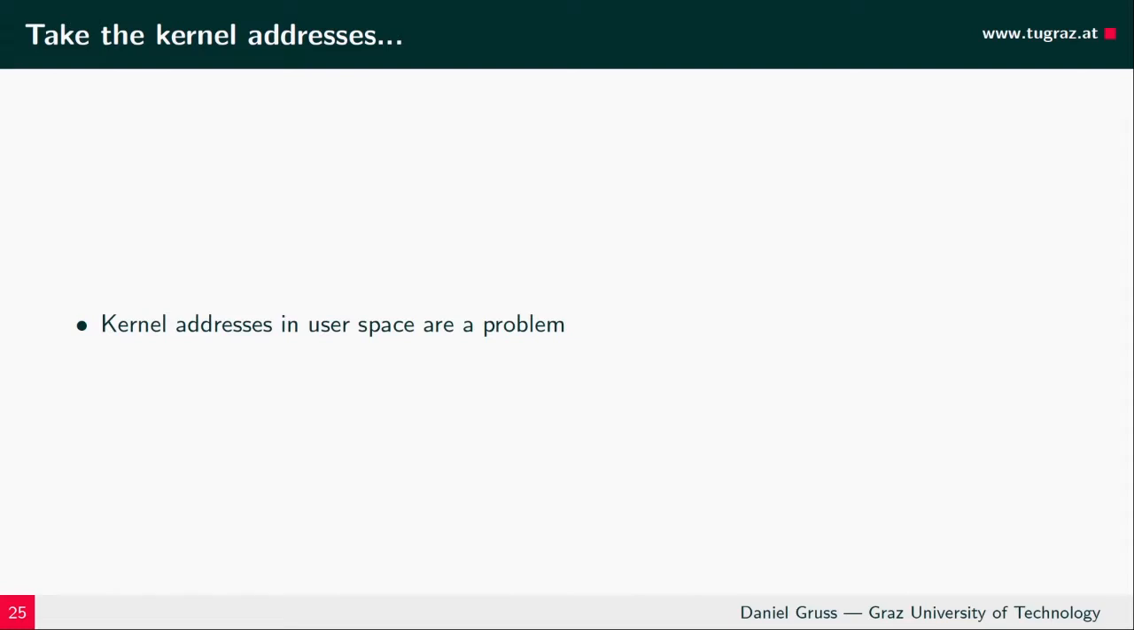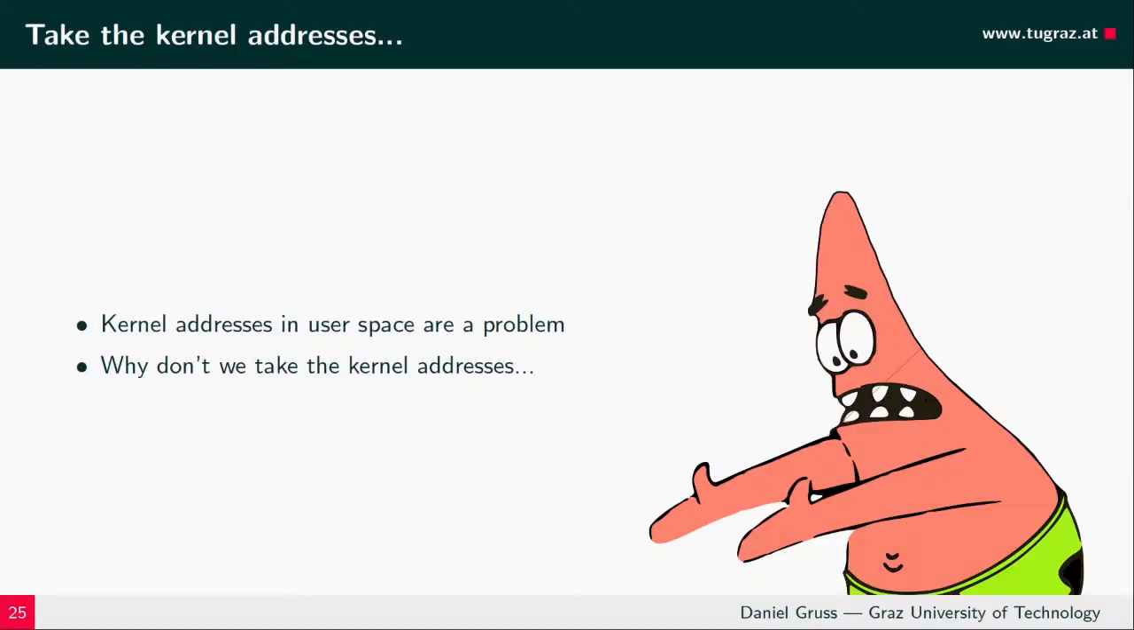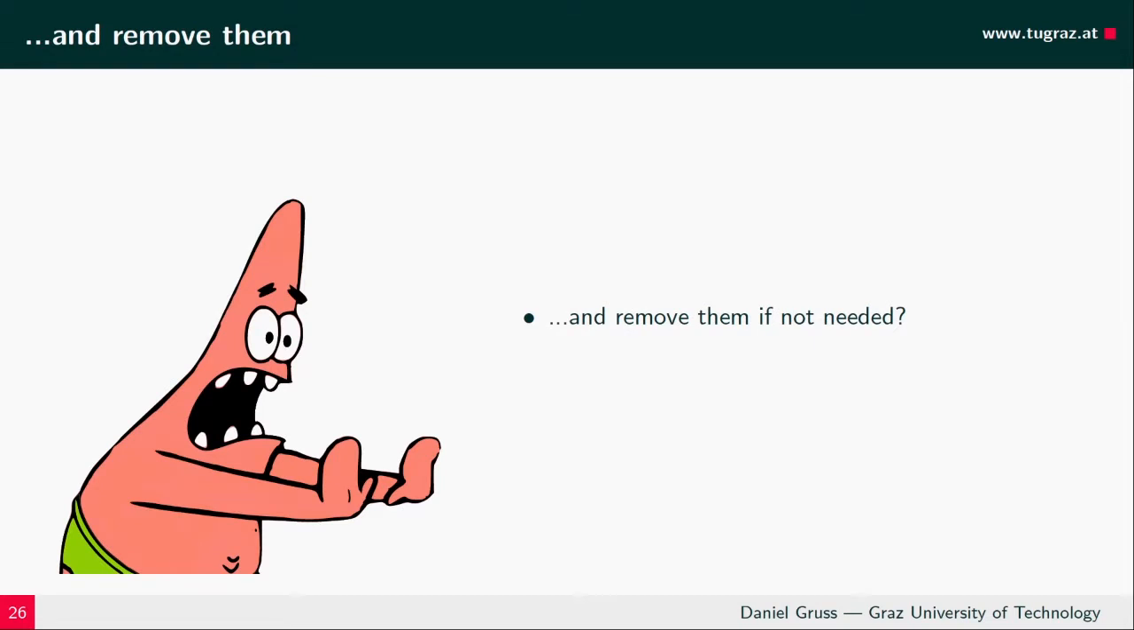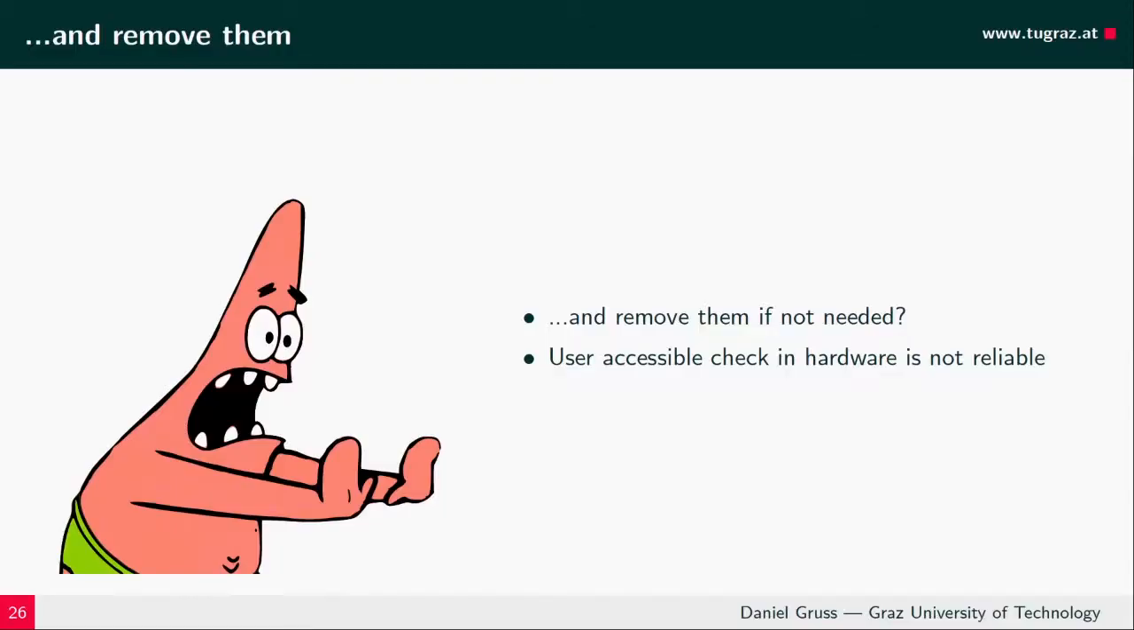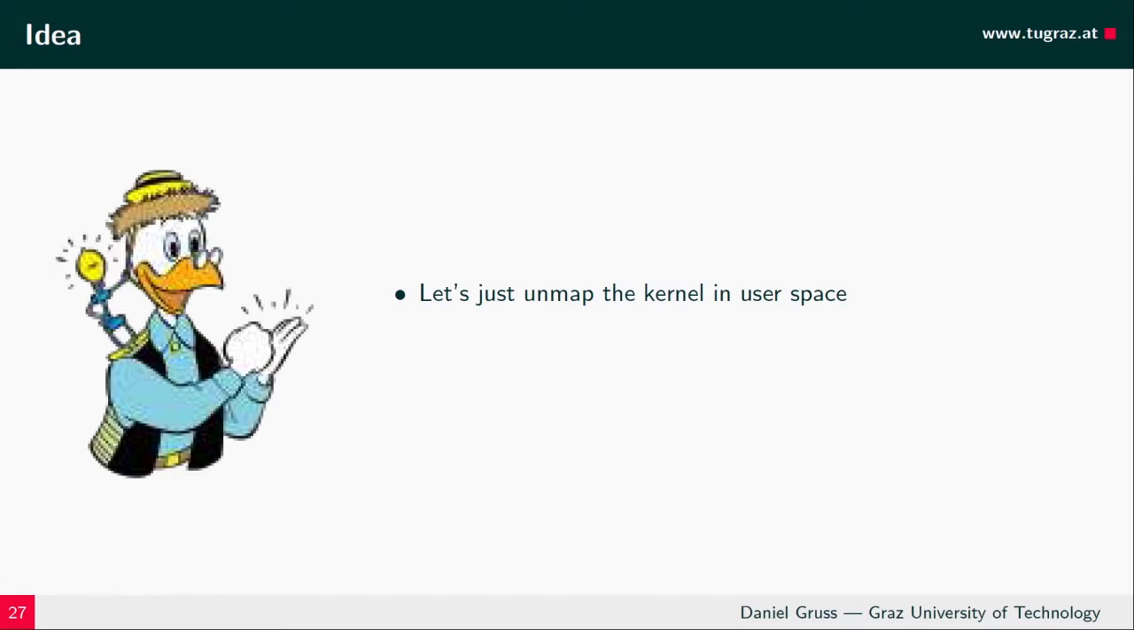So processes have a shared address space where the lower half is used for the user space and the upper half is used for the kernel. And this is a problem. So why don't we just take the kernel addresses and remove them if we don't need them? Right? We don't need them while we are running in user space. We don't need to access the kernel. We are not even allowed to do that because there is this user accessible bit. So why do we even have them there? So the user accessible check is apparently not reliable. So we should have some idea what we do there to mitigate it. We just unmap the kernel, and that's probably the solution, right?